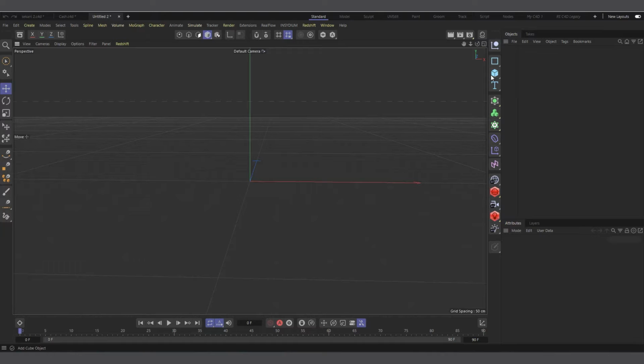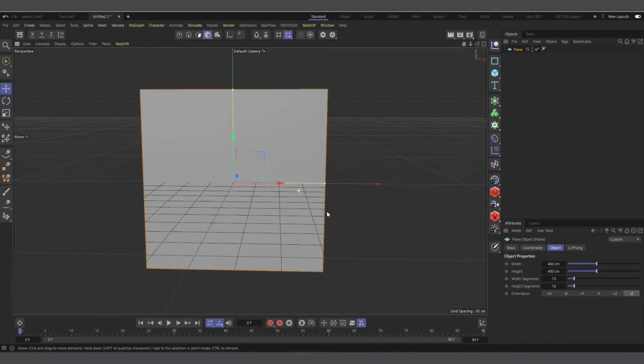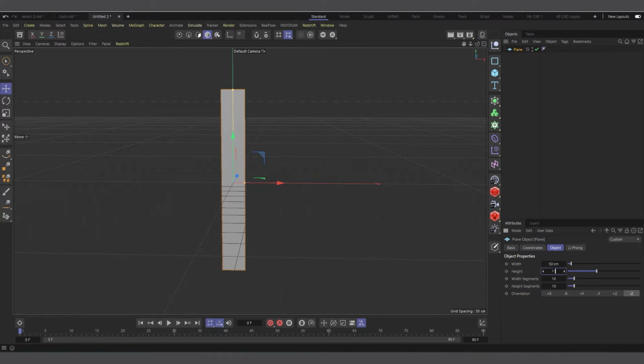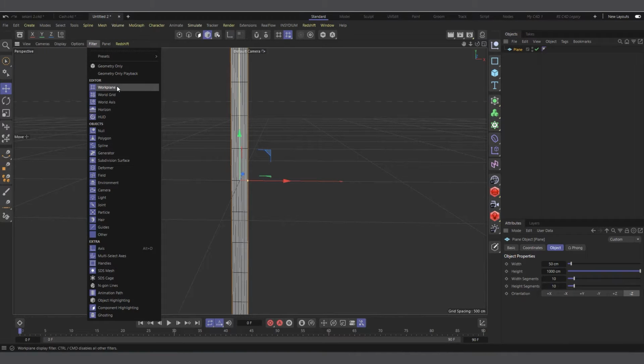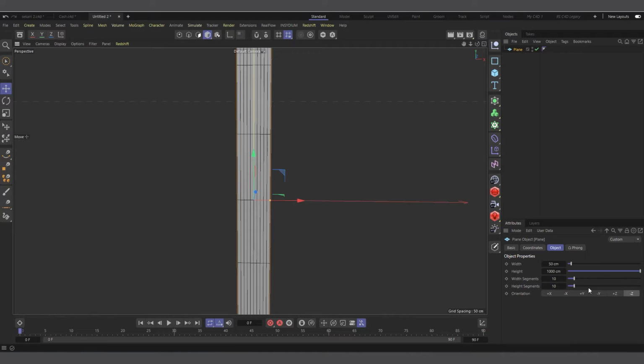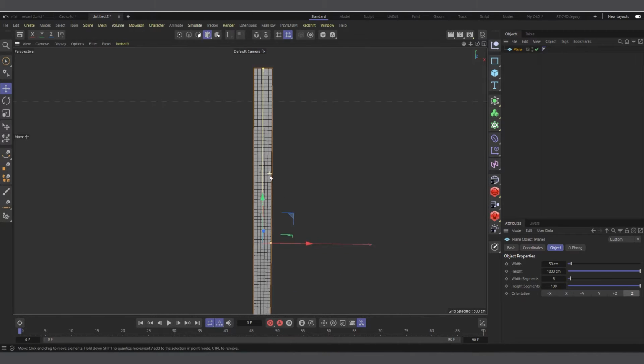I'll come into my objects and create a plane. I'll change the axis to ZY, and I'll make the width say 50, and the height 1000. Now let's change the display to Gouraud Shading (Lines), and I don't like the work plane, so I'll uncheck it. We have 10 segments on the width. Let's make it just 5, and let's make the height segments 100, so that we get an evenly squared segmented plane.